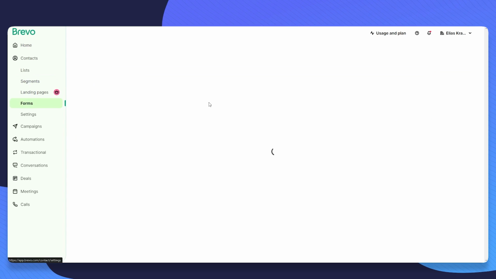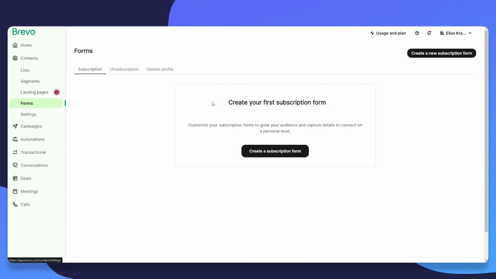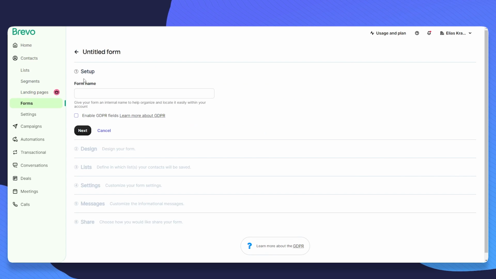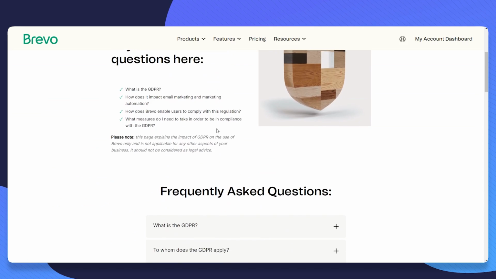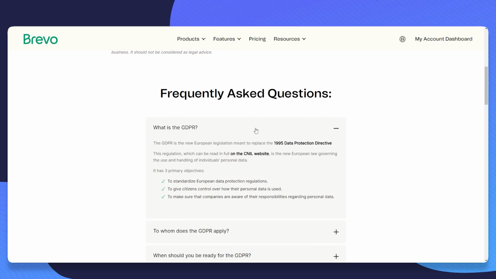Now, right here on the forms, you can actually create a subscription form where people can automatically subscribe to your email, and this is actually super useful. So just click on create a subscription form right here and set a form name. Now, as for this video, I will just name this test form, and then we will actually have to enable the GDPR fields. Now, this is basically just so that your contact form is going to be applicable to all of the laws in the European legislation region.